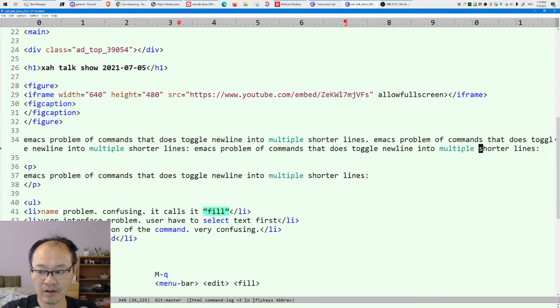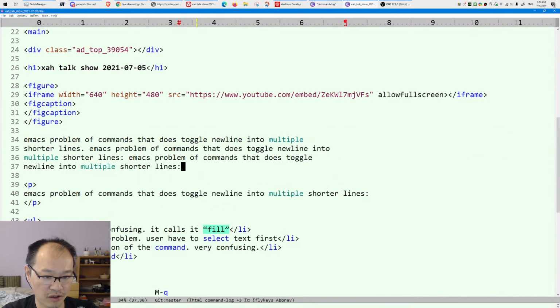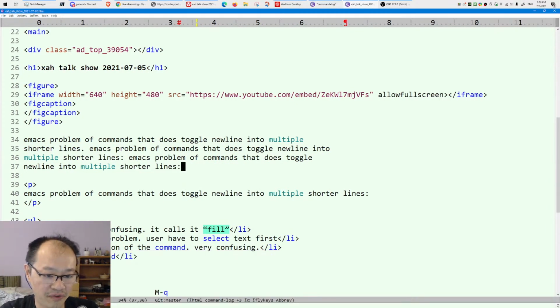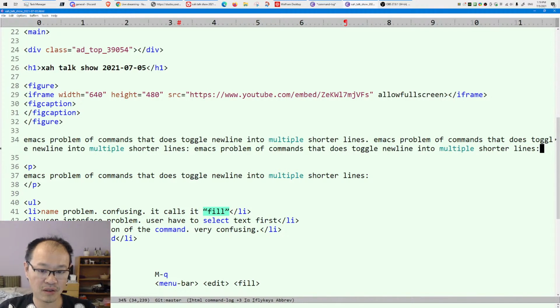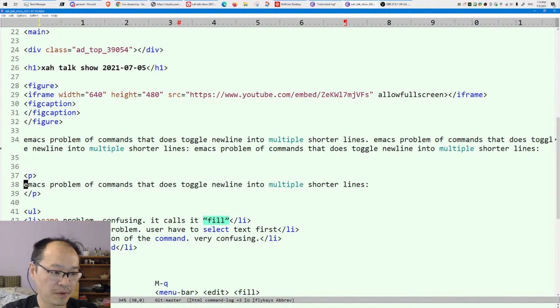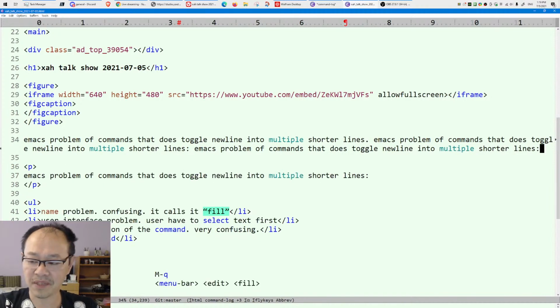You can. Okay, for example, you select it, then fill region, then unfill. There is no unfill command. So what if you want to make it into a long line again? Well, let me show you the extreme tediousness.